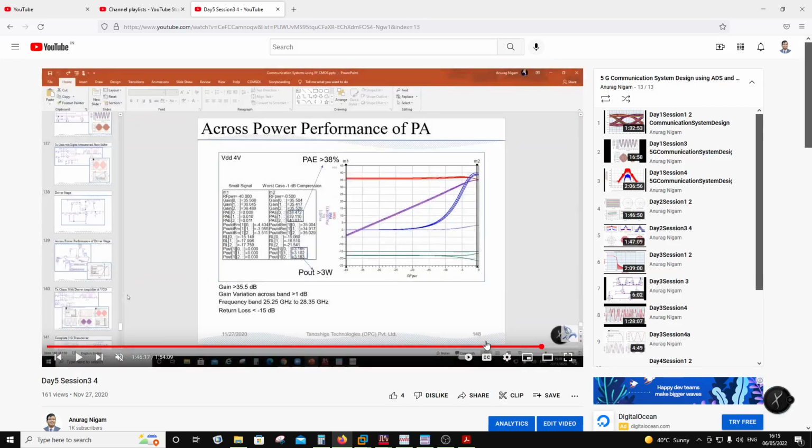So if it is a 64 element array, I can easily put out hundreds of kilowatts on this one. This is the PA, which is in gallium arsenide, and can put out 3 watts in the same 24 gigahertz to 28 gigahertz band. Let me put this on pause and let's see what has happened on the other side.